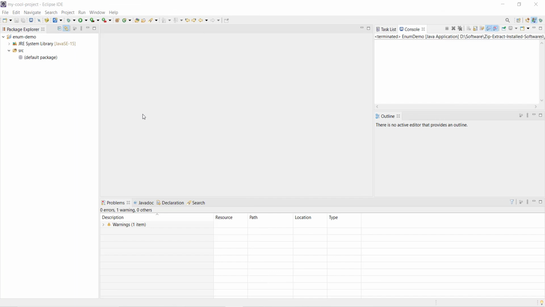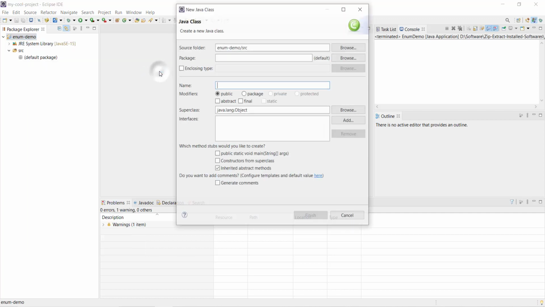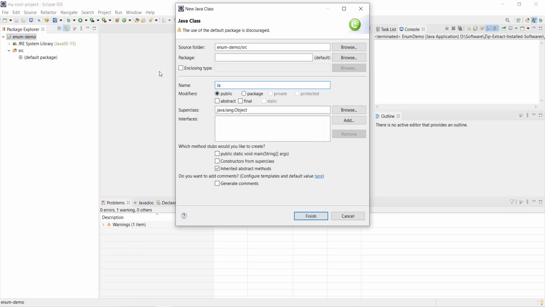Okay, I'm in Eclipse. Now let me write some code to demonstrate Java Enum. Before that, I'm going to create a new class, JavaEnumDemo. I need a main method.